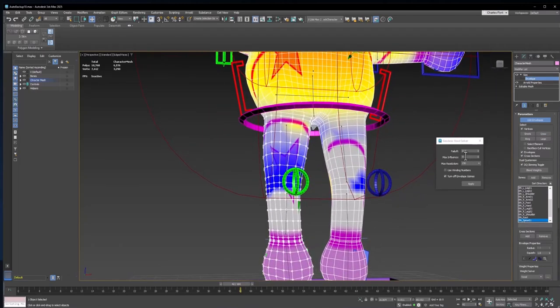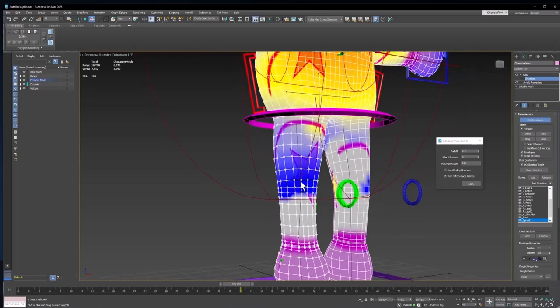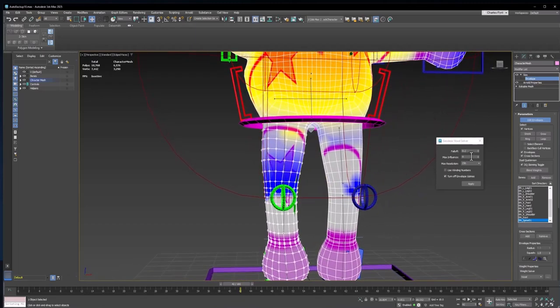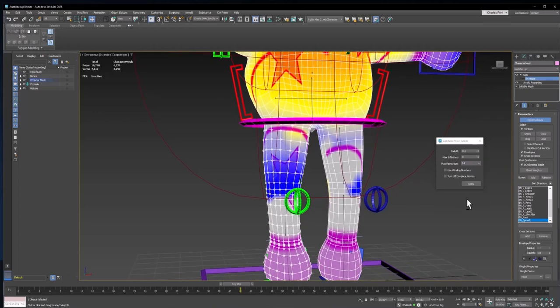This max influence has to do with how many bones are going to influence the selected vertices. If it's 0, then the computer figures out how many bones are going to influence it. You can also clamp down how many bones, and we're going to do that in a minute. Let's change this to 64 to start. That's the lowest resolution. And I'm going to uncheck turn off envelope gizmos because I don't want those to go away. And then I'm going to click apply.